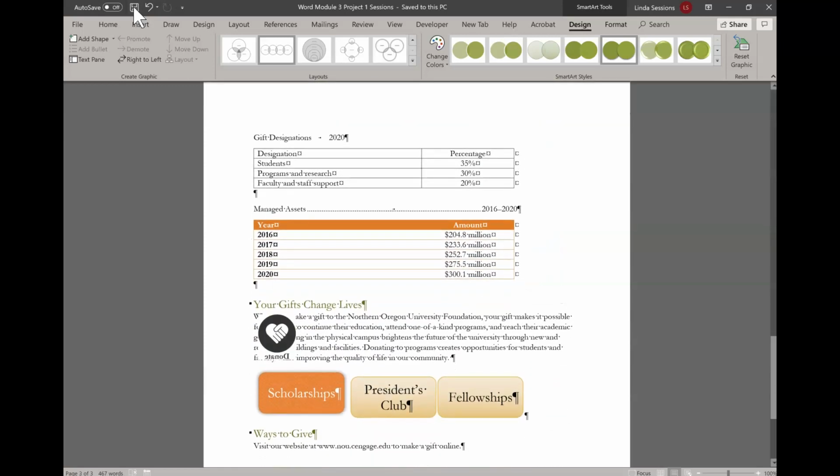So on page 3, you notice right away at the top we have our gift designations. Then there's a tab. That's what this little line right here, this little arrow means that a tab has been entered, 2020. But look at this one down here, managed assets. We've got a tab, but it's got dot leaders. These little dots here are called dot leaders. So we've got our dot leaders between our title and the year. We want to do the same thing up here under gift designations.